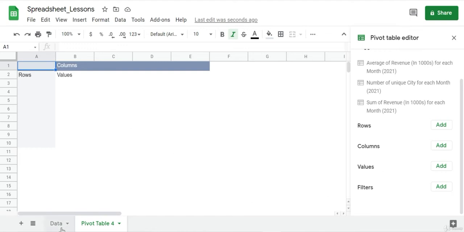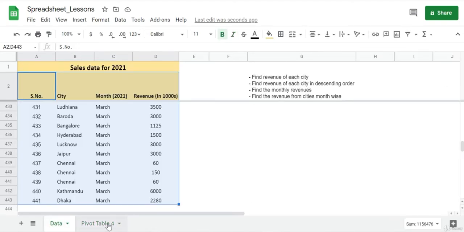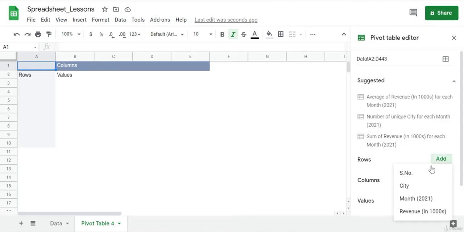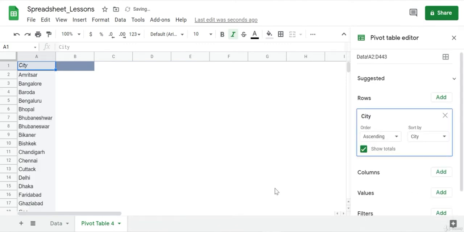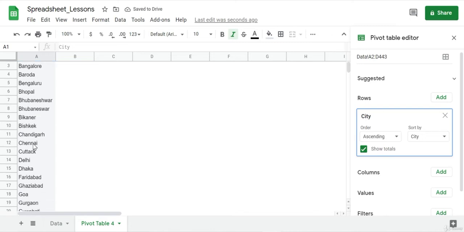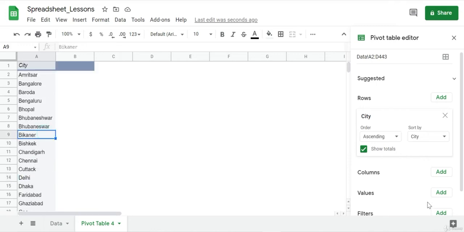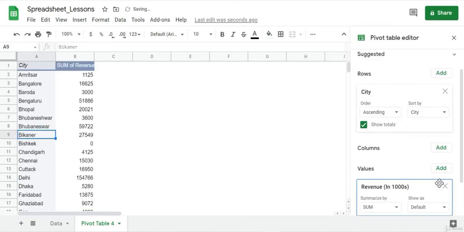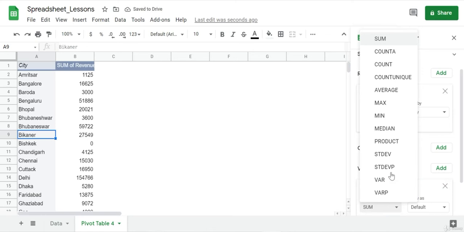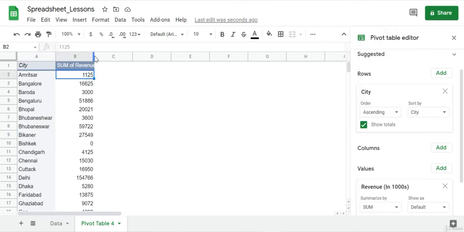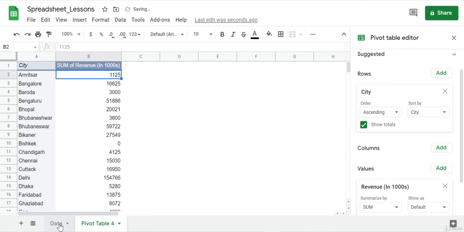Okay, so let's do it. What is our question? Find revenue for each city. So in rows I'll add city names, a unique list of the city names. You can see that Delhi is not being repeated multiple times because a unique list gets created. And in values, I want revenue. And what do I want in revenue? Sum, not count. If I want how many times sales was done in Delhi, then I'll select count. Right now I want sum, so that is why I selected sum.